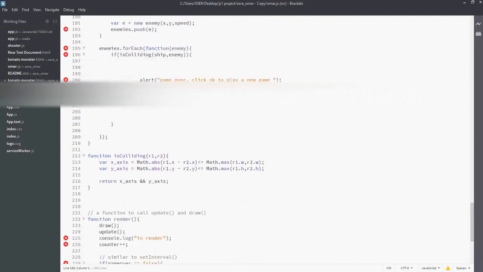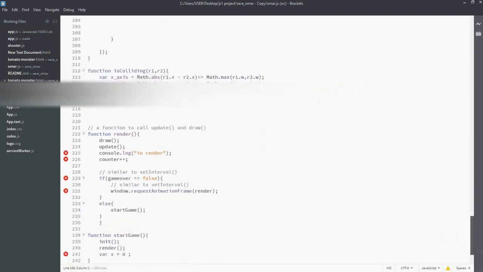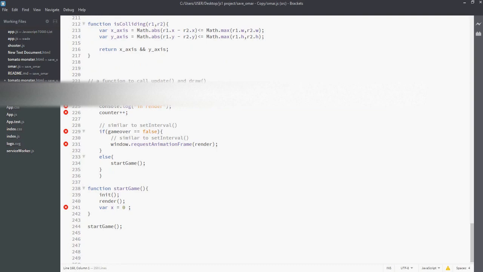Take the position of each picture, and if they are equal, it will end the game. Here the render will execute draw and update. This console log is just for me, for the developer. The function start game will also initiate the render function. This is the start game.